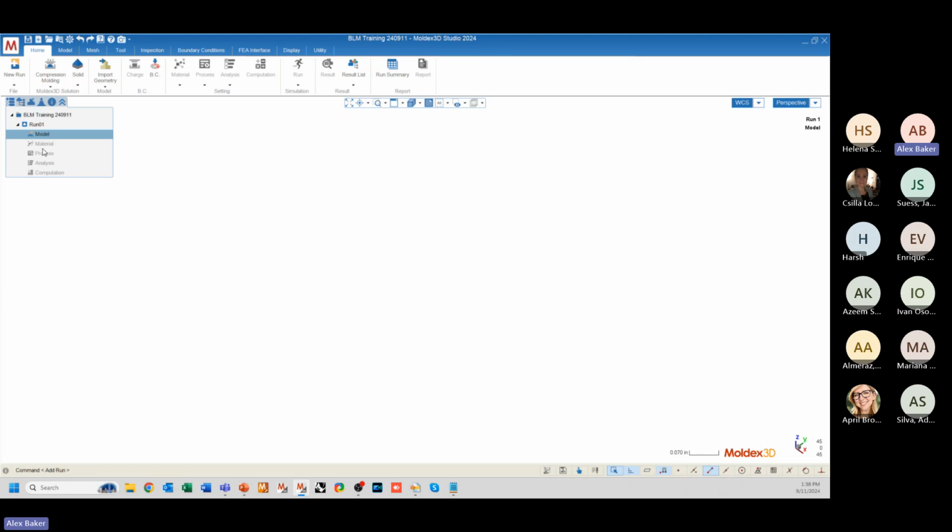So you can see the different rows. A bunch of them are grayed out because that information is not yet available. But you can see mesh or model, material, process, analysis type, computation files, and then right below computation will be all of our outputs that we'll investigate later on.